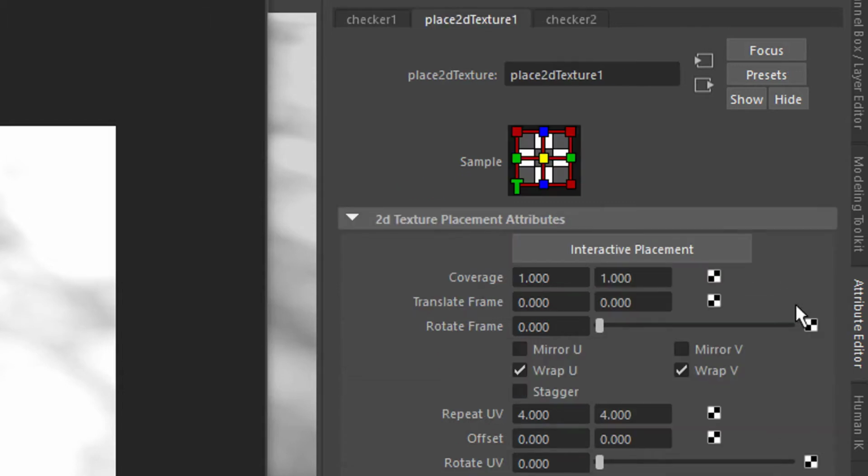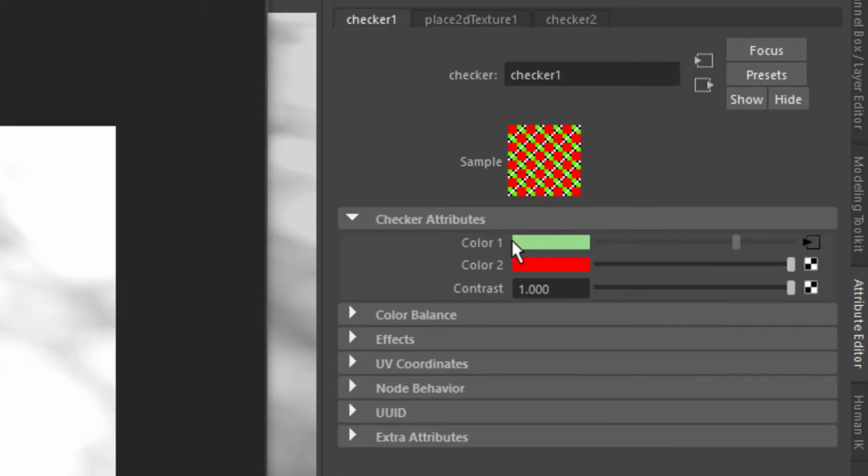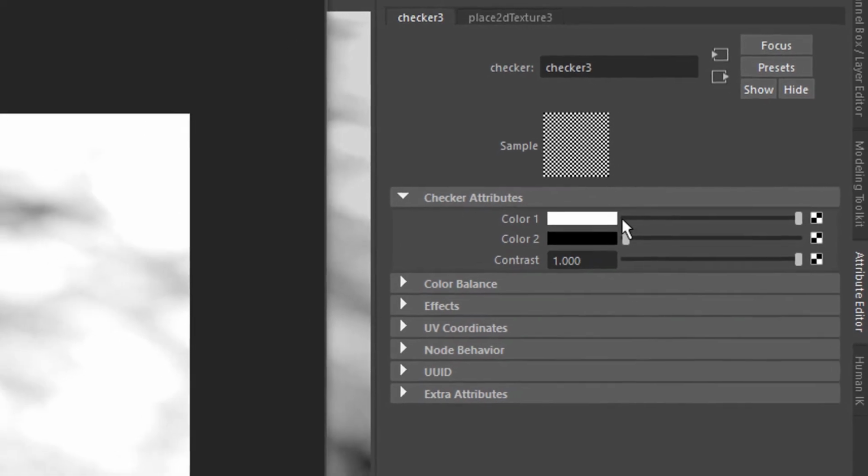If we click on it, we see checker, place 2D texture, and checker 2. So the checker 1 is this one. It is red, and the red is just a red, and the green is just a fake color because here's another arrow. So when we go here, we come to the green and gray one, and the gray one is another fake color because that's mapped again with black and white. So here the whole hierarchy ends.